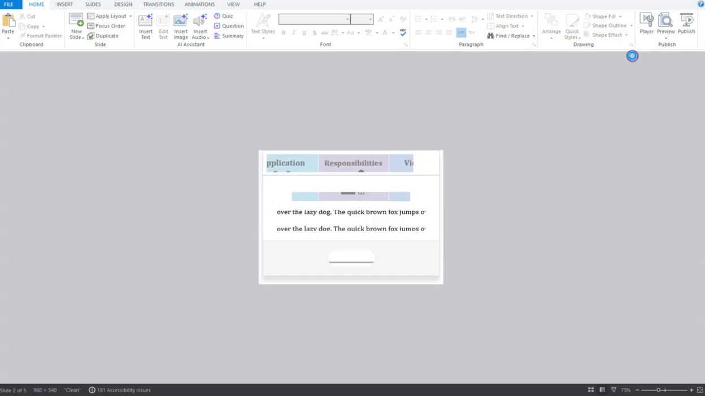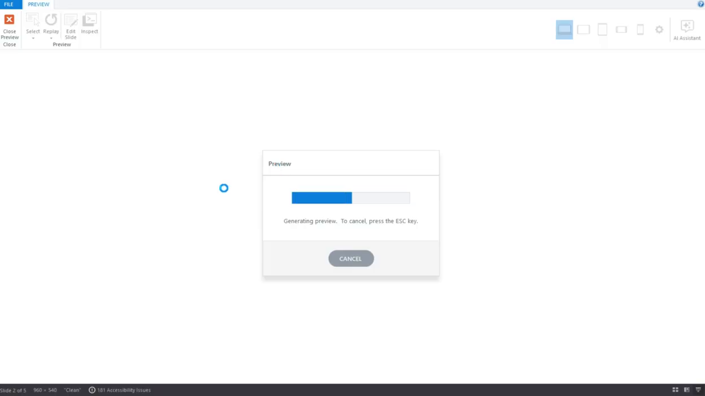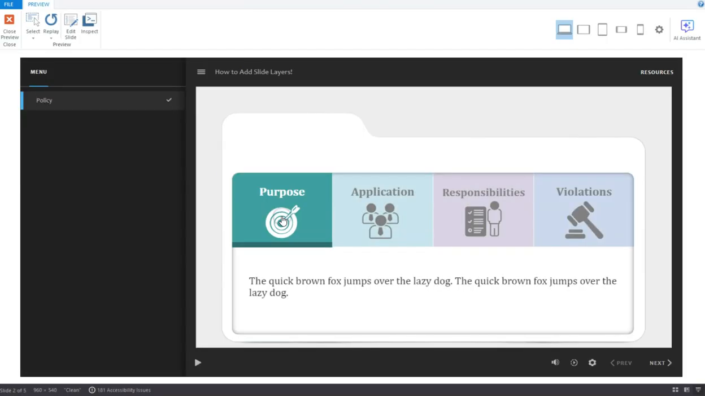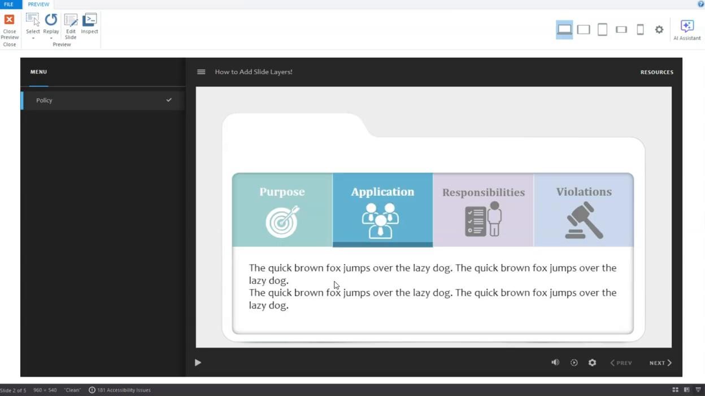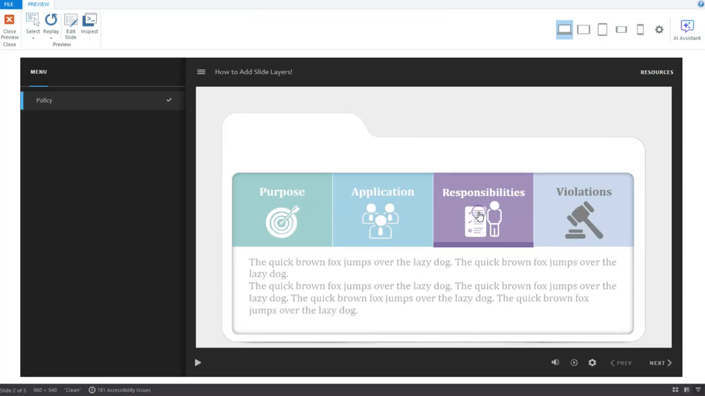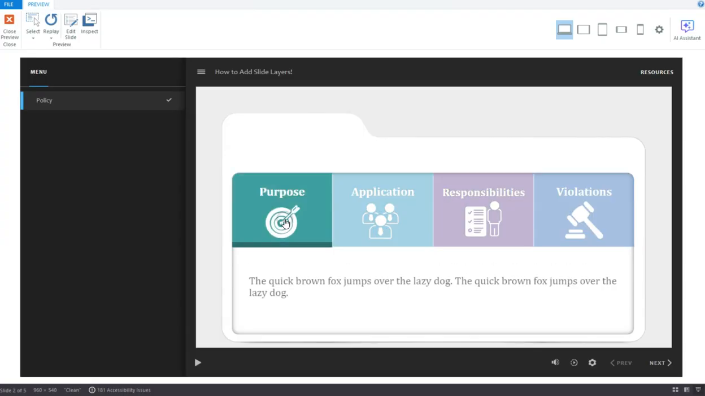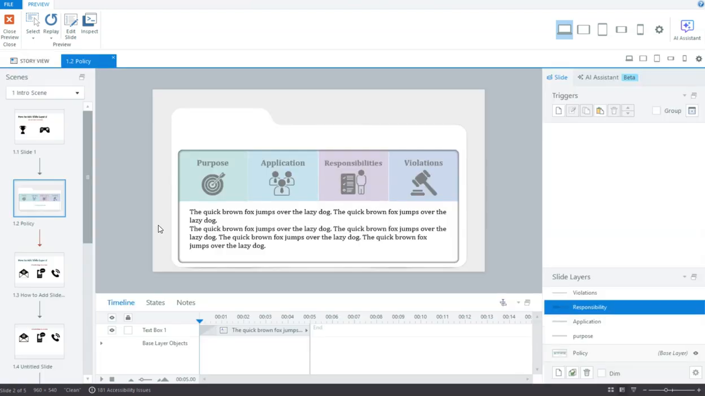So the user will click and will get this text. And then when they click on this icon, I want this text to be removed and the new text will show. So that's an example where you might want to change the property settings.